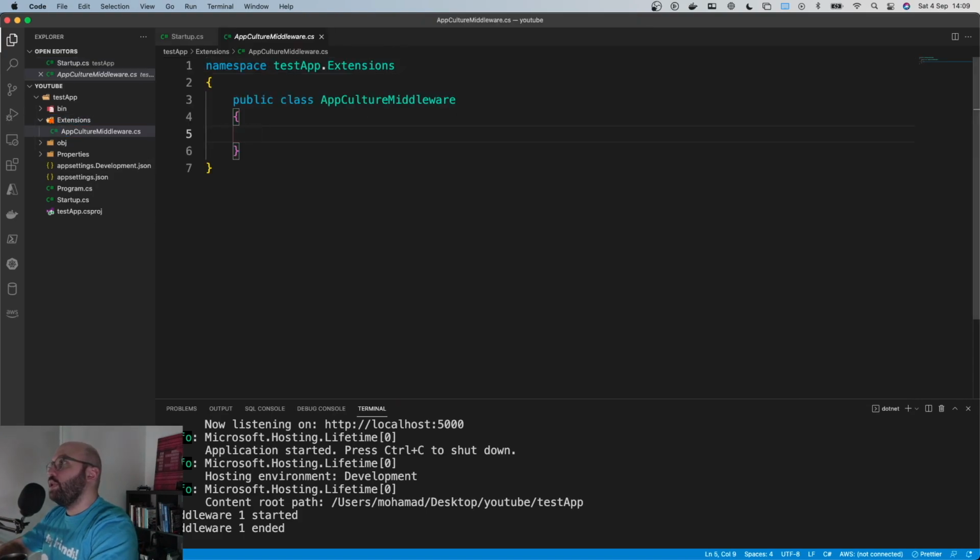So what is this middleware going to be doing? Basically what we're going to be doing is taking the culture that is passed within our request, and we're just going to be saving it. That's it. We're not going to be doing anything with it. We're just going to be processing it and taking it. And we're going to be doing that whenever we're making any calls in the HTTP pipeline.